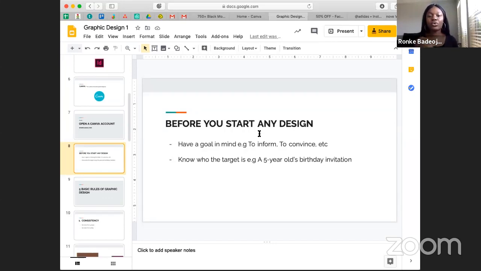Now, number 2 is to know who the target is. So you're designing a 5-year-old's birthday invitation. There are colors you use because children like bright colors. That's why you see that toys are always in bright colors like red, yellow. When you're designing for a church, mostly blue, because blue signifies holy and clean and things like that. So that's number 2. Number 1 is to have a goal in mind for the reason for the design, and 2 is to know who the target is.